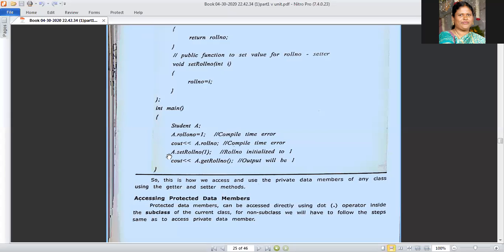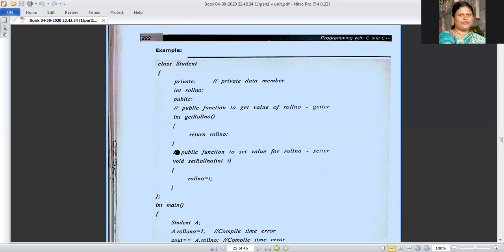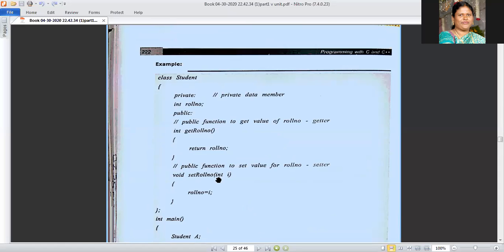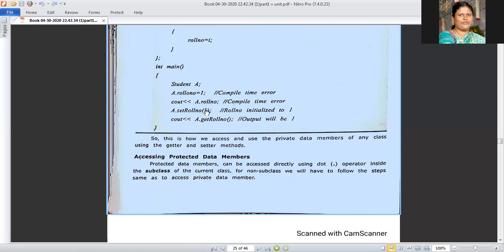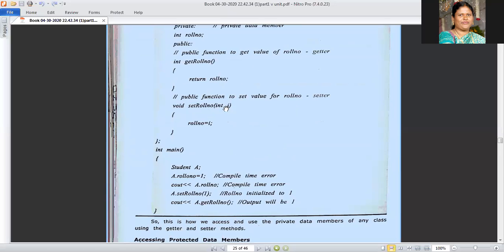After removing this, your execution comes to here. A dot set roll number means directly your control flow jumps to the set roll number. Set roll number int I. So these are called, already I told you in functions. What are these? Can you tell what is this and what is this? What is one and what is this? Input one. Girls, any of you? What is this parameter and what is that parameter?